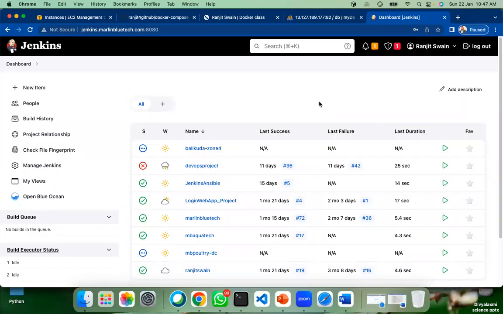Okay, so in our last class, we saw how to install Jenkins from scratch, and we saw how we can install the plugins. So you are now familiar with how to do the installations and the basic setup of the plugins.